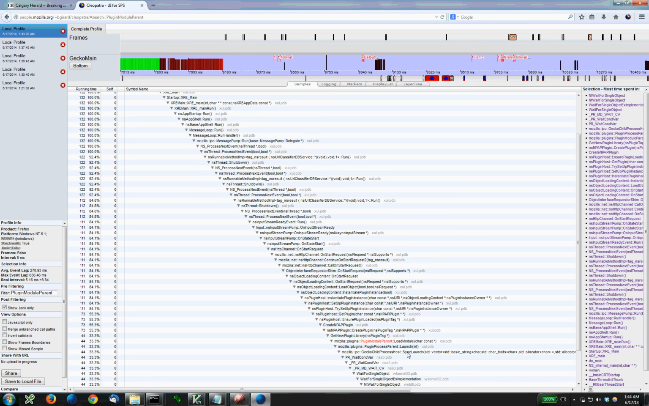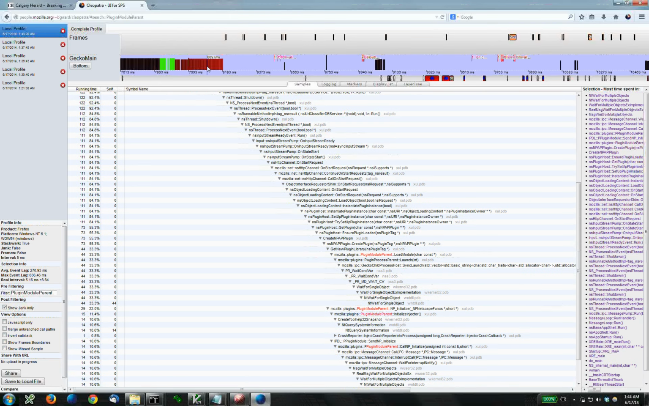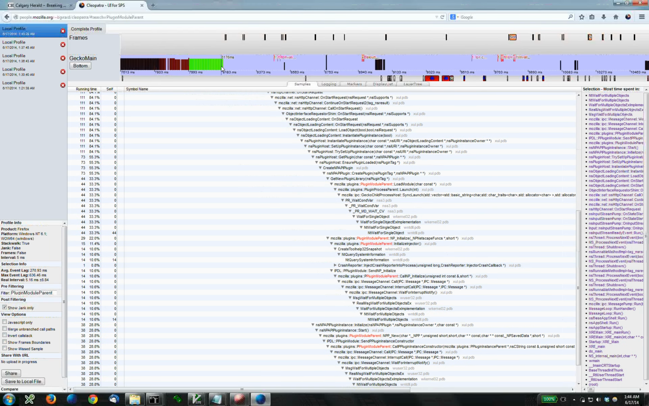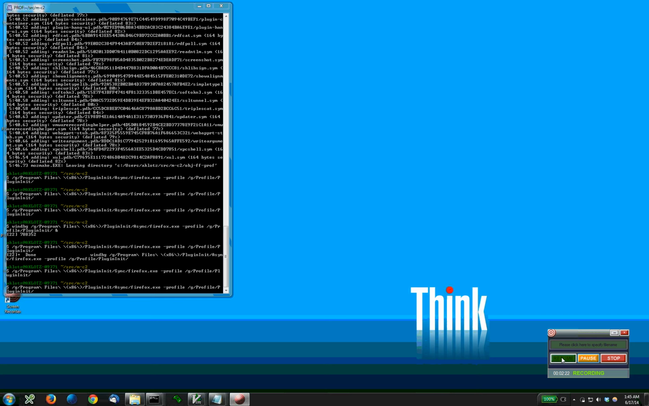This is sync launch, which is launching the plugin container process, NP initialize, which is loading Flash, and then actual calls later on to NPP new, which is instantiating an individual plugin instance. Now let's run the version that contains the asynchronous initialization patch.